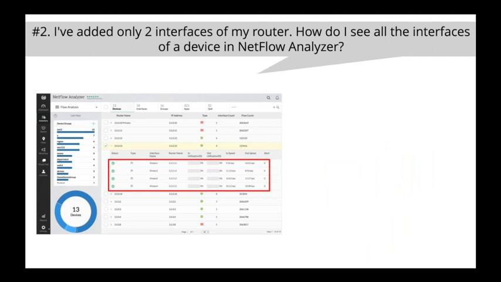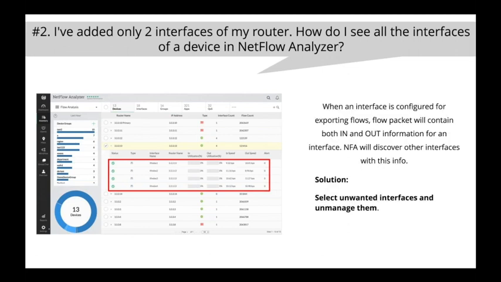So the next problem could be, I have added only 2 interfaces of my router, but I see all the interfaces of a device in NetFlow Analyzer. So in this case, when you are configuring the flows, the flow packets contain both in and out information of a particular interface. So while discovering these flows, the in and out also contains information of other interfaces, which will also be automatically added to NetFlow Analyzer.